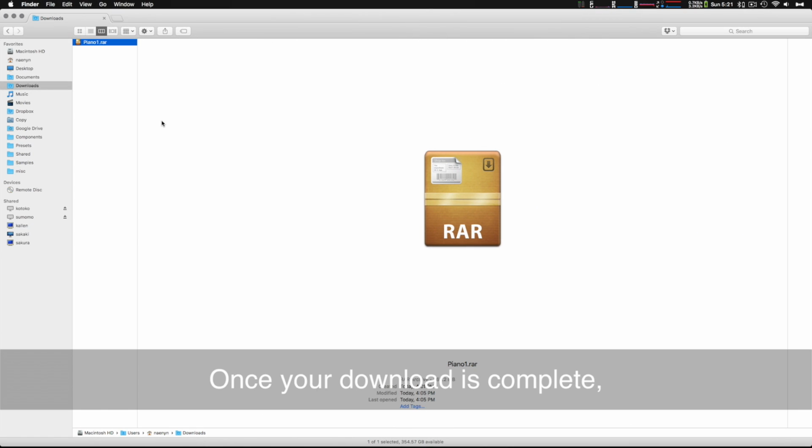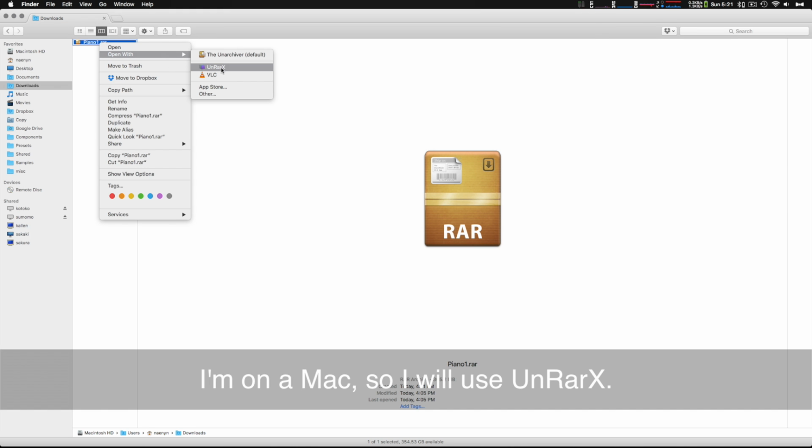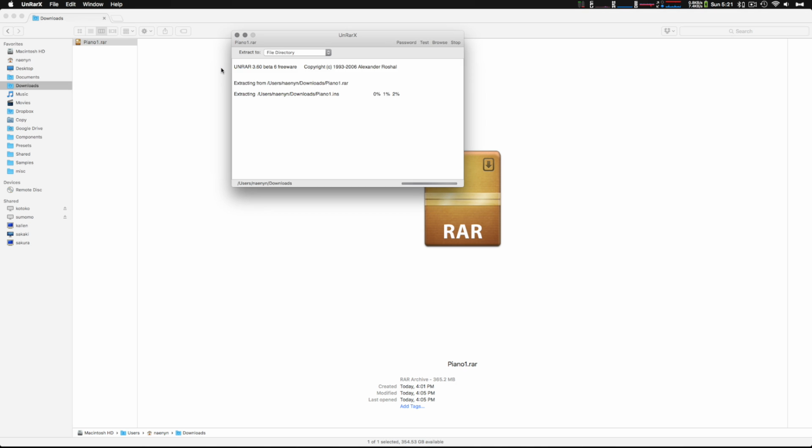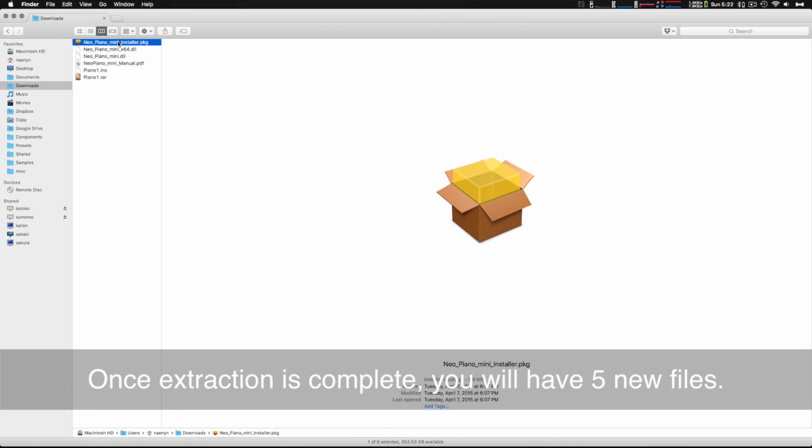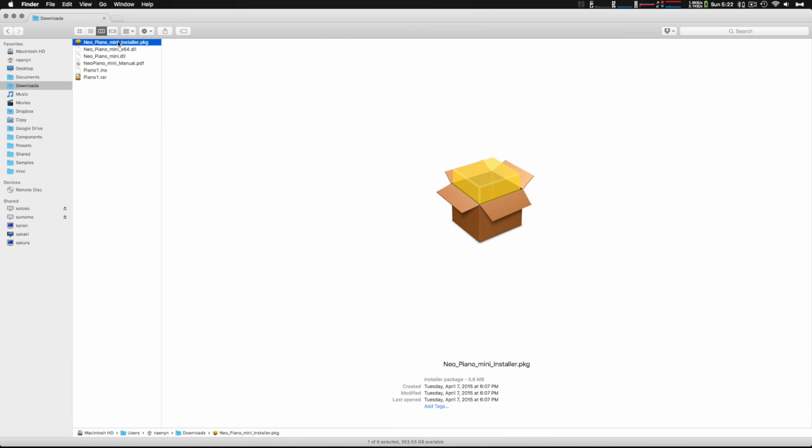Once your download is complete, you will have a piano1.rar file. In order to open this file, you will need a tool such as WinRAR for Windows or UnrarX for Macintosh. I'm on a Mac, so I will use UnrarX. Once extraction is complete, you will have five new files.